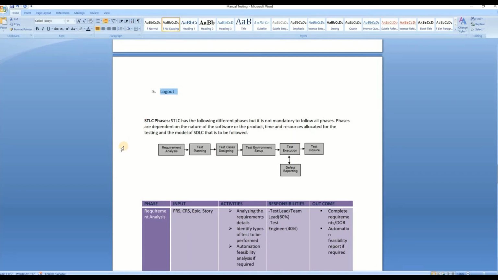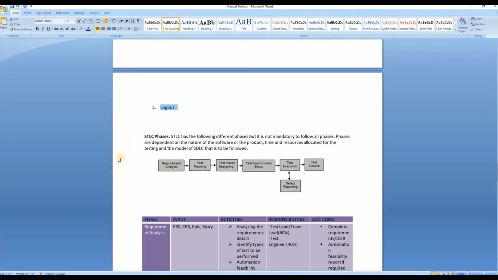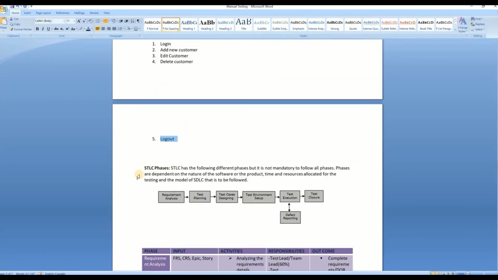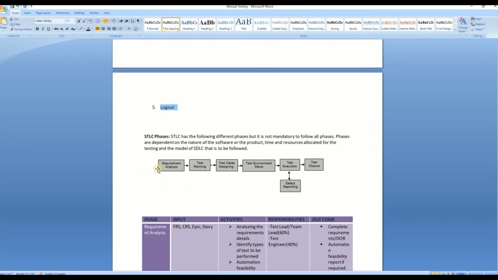So STLC, as I said, is a number of activities followed by the tester to ensure test coverage for your system and to deliver a better quality product. STLC has different phases, and in each and every phase the tester performs some activities. It's not mandatory that all companies follow all of the phases, but this is very generic.